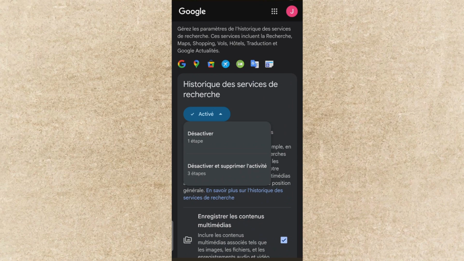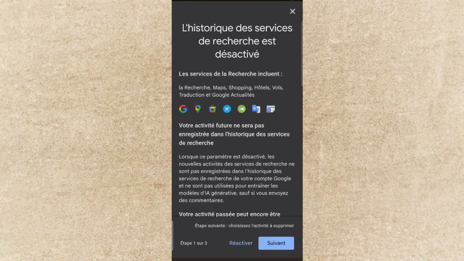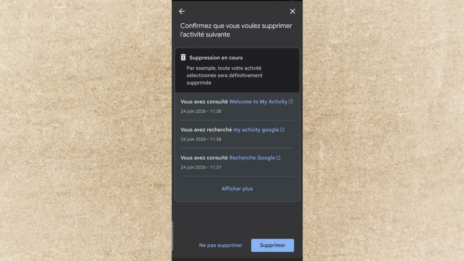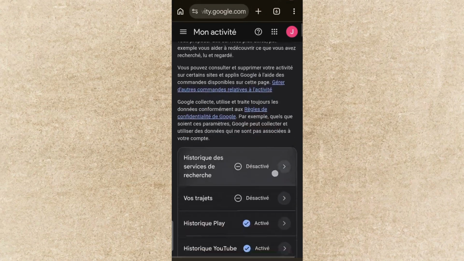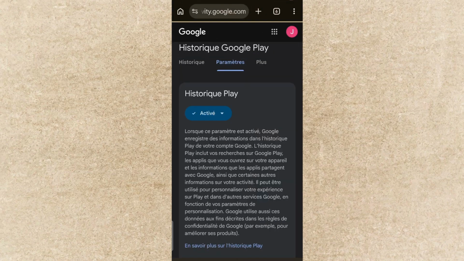Open each of these 5 options: Web and App, Activity Timeline, Location History, YouTube History, Google Play History if available on your account, Google Search Service History, or any remaining activity controls shown.